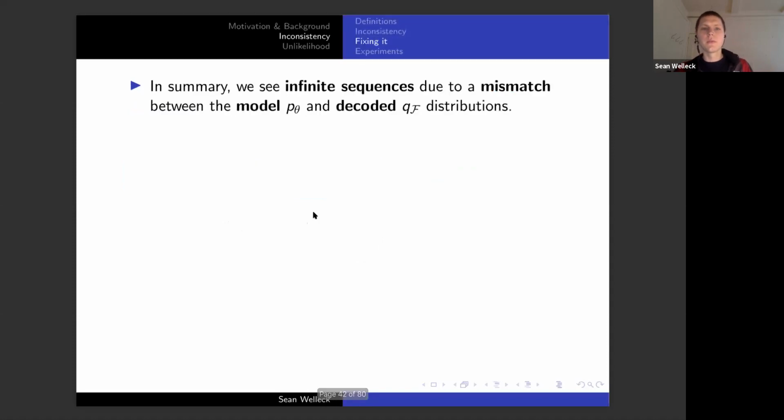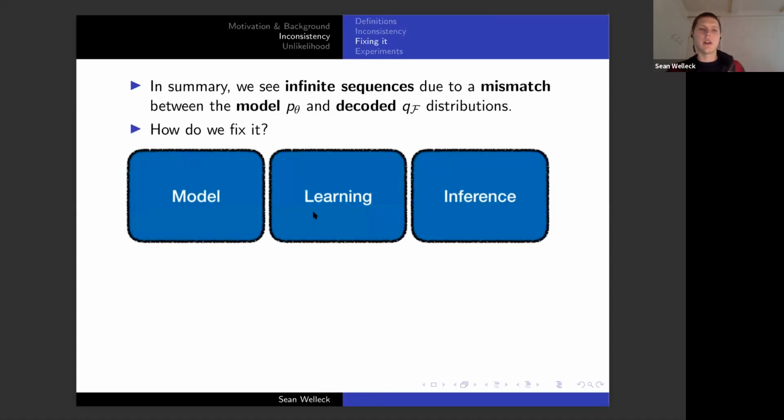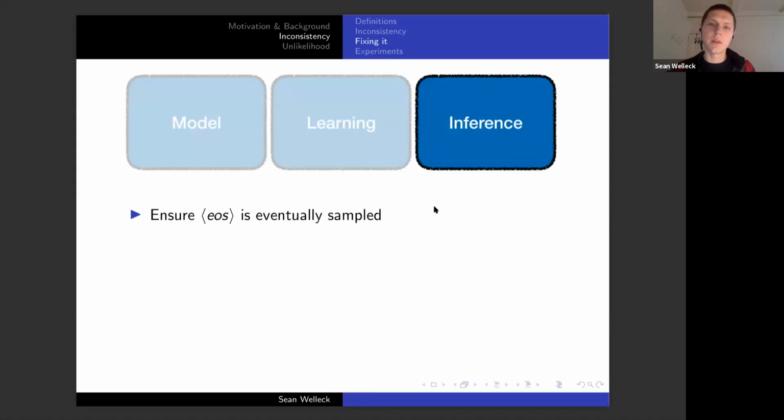Okay, so in summary, we saw that it's possible to decode infinite sequences due to this mismatch between the model and the decoding distribution. And now we could think about how we might fix it. And for thinking about how to fix it, we could separate it into model, learning, and inference, like we did before when introducing sequence modeling. As a first step, we could think about how we can design a different decoding algorithm to prevent this. And using the intuition that we saw before, a sequence will always terminate as long as you ensure somehow that end of sentence is eventually sampled.